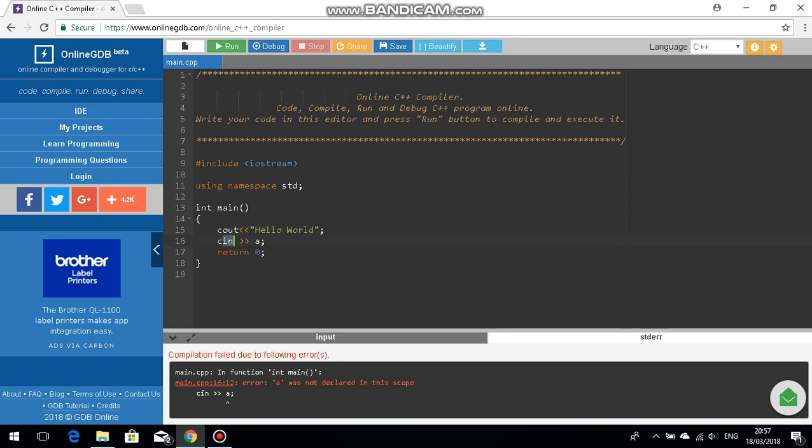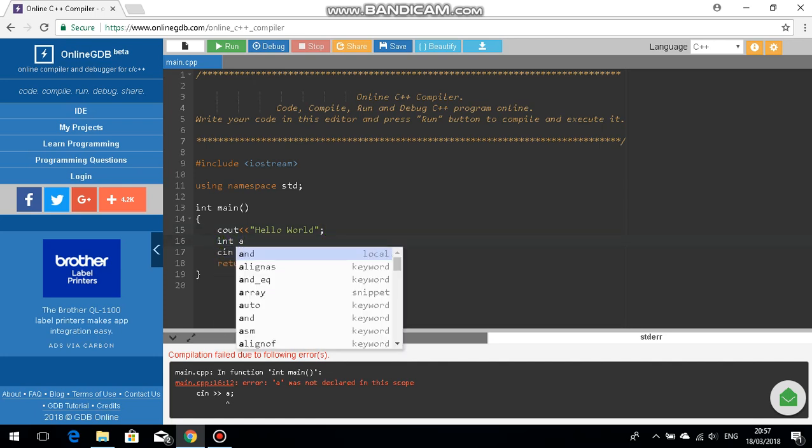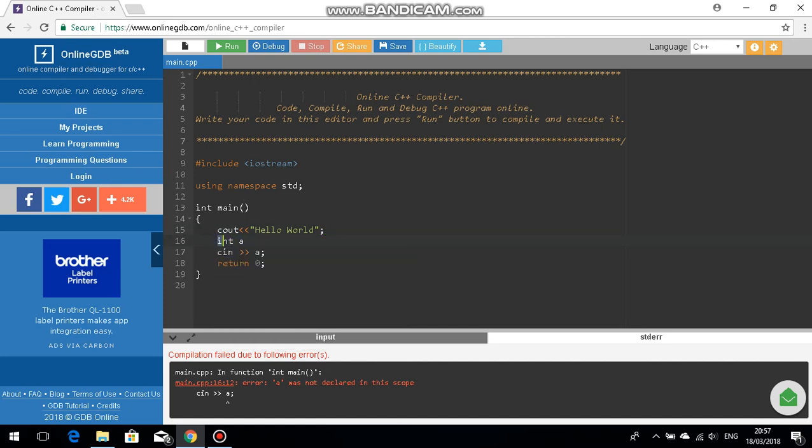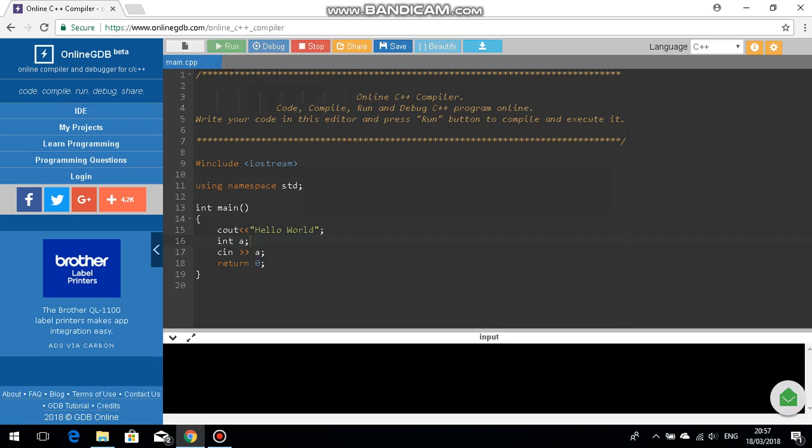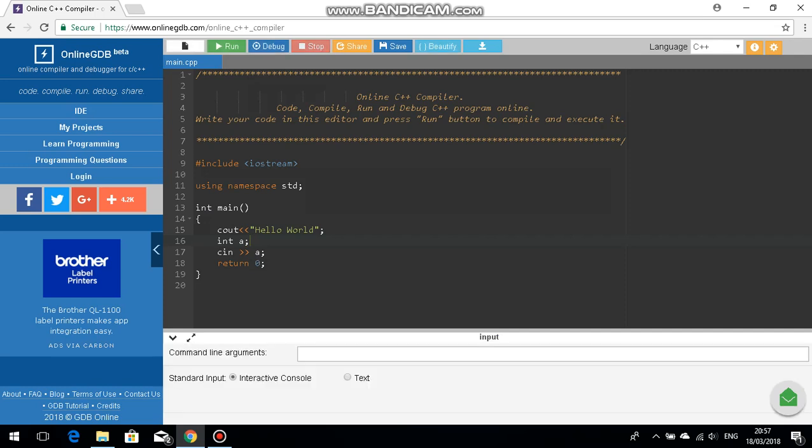So this is our output, and this is our input. And to create a variable, you state the type of variable it is, then you have the name of the variable, and then obviously the semicolon, and that's really it. If you press run now, it should work. As you can see, it works, and then you just input anything, and it's going to end the program.